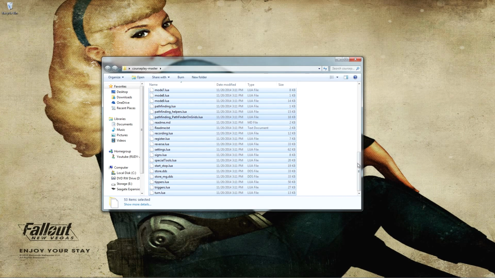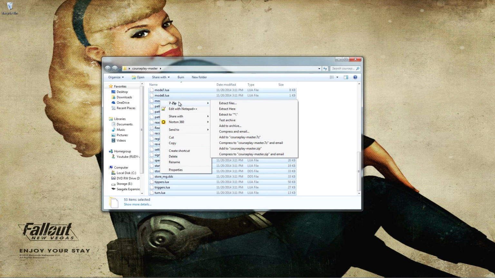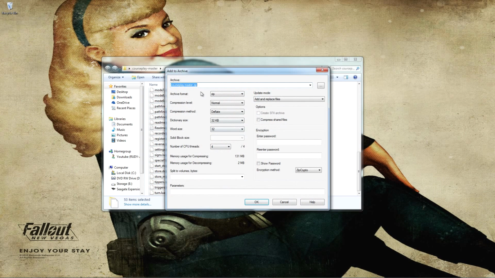Once you have all of those selected, we need to archive those. So right-click on that. Go to 7-Zip or whatever program you're using to zip your files or unzip your files. And we're going to add that to an archive. And we want to make sure we add it to a zip archive. And in this case, I'm going to rename it. I'm just going to call it Courseplay. And yeah, just make sure.